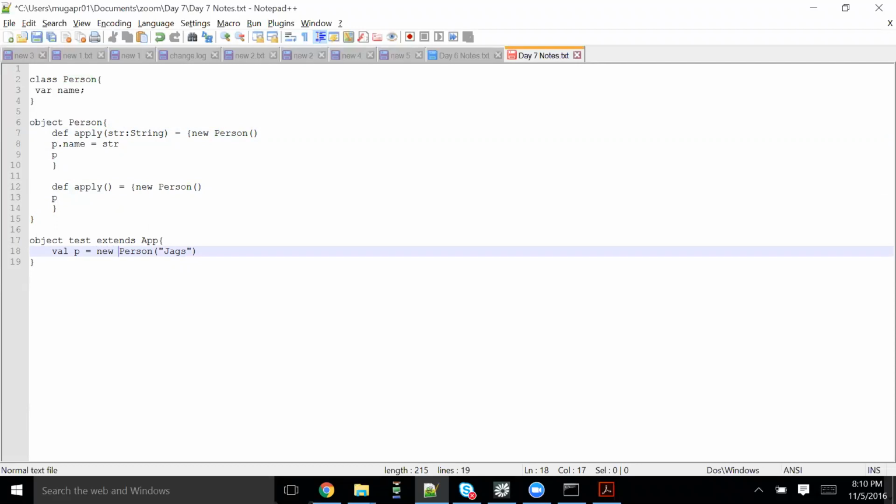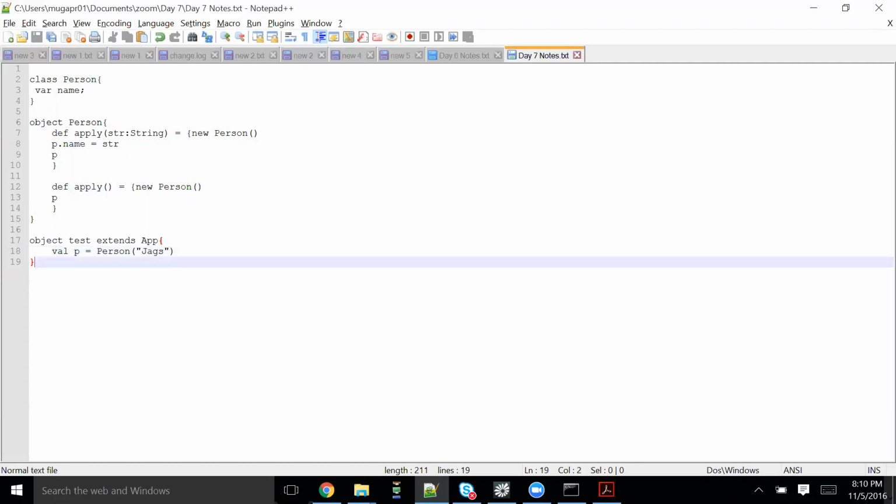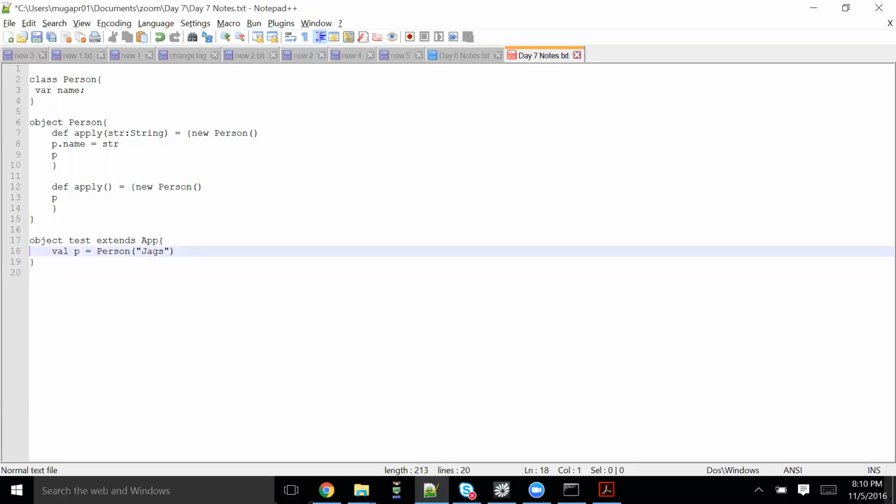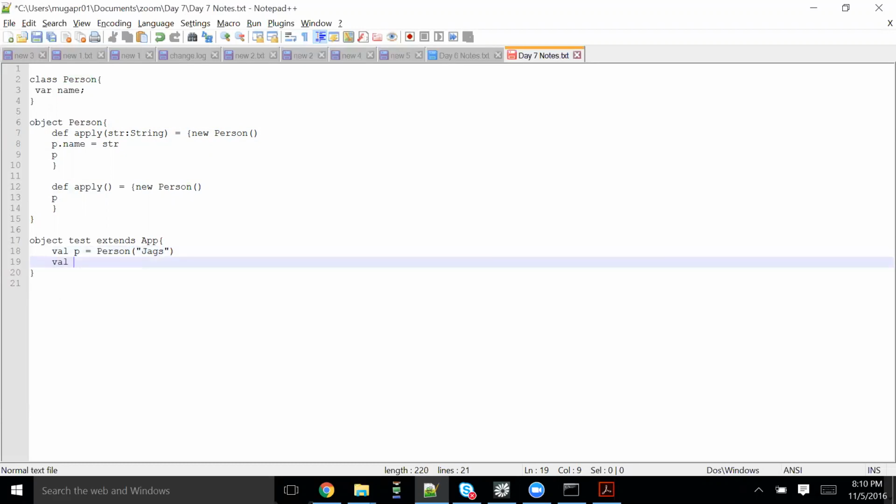And this makes our code very readable most of the time. Let's say I have to create an array of persons. How will it look? val p2 = Array or List of. If I have to create multiple person objects, it would become new Person("Dharmesh") and new Person("Dhruva").